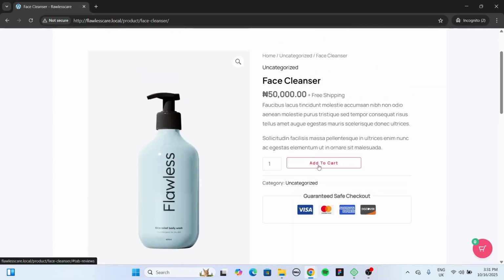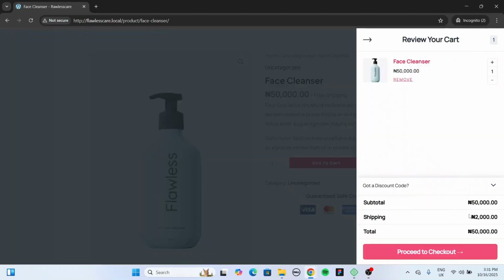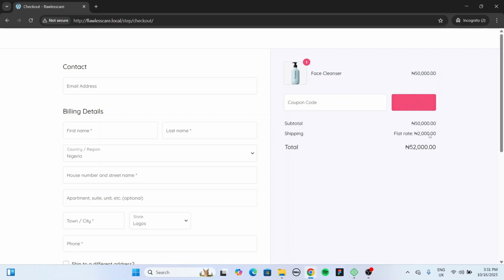Now I'm going to add to cart, and when I add to cart, it's going to be added to the cart. Now you can see subtotal 50,000, shipping 2,000, total 50,000, but it's a glitch. It's going to be 52,000 when we check out. So I'm going to proceed to checkout, and let's see if it changes to 52,000. Now you can see 52,000 here.